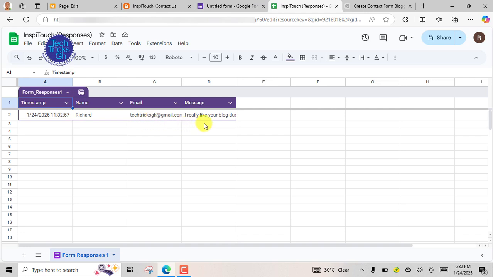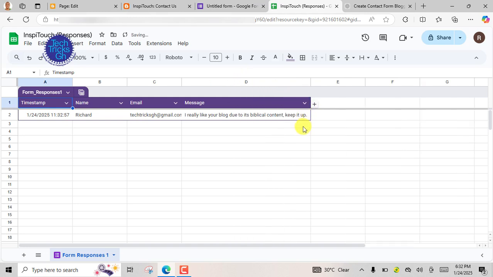Any new data entered in this form will instantly appear in both the Google Forms response section and the linked Google Sheets. That's it.